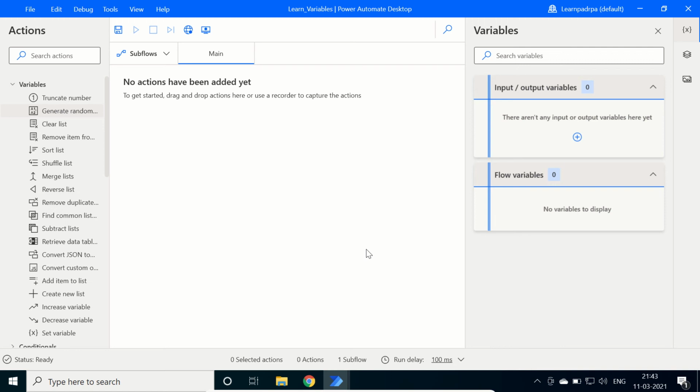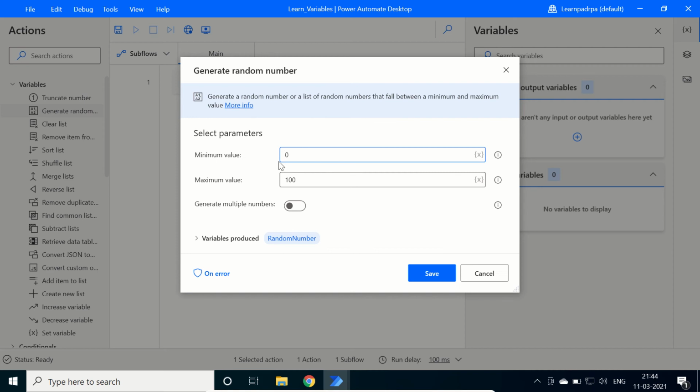Hello friends, today we are going to learn working with variable action to generate random number in Microsoft RPA tool Power Automate Desktop. We will use the action named generate random number to generate a random number as well as to generate a list of random numbers. Let's proceed practically. So here inside this variable actions we have generate random number.